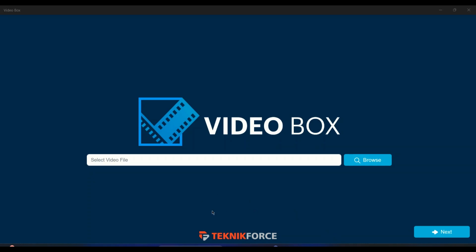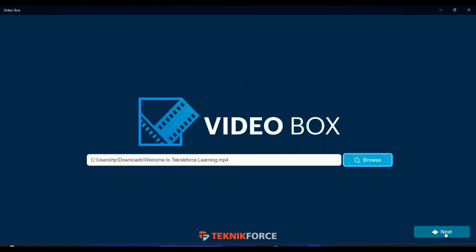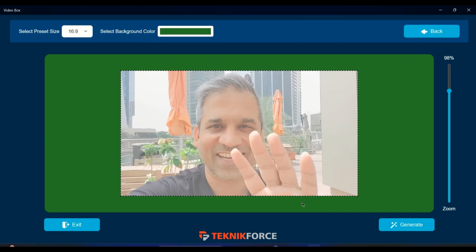In this video, I'm going to show you a super handy app named VideoBox that lets you resize videos and change their background color for any platform. First, click the Browse button to select the video you want to resize, and then click Open, and then click Next. Here, you can adjust the size and change the video's background color.